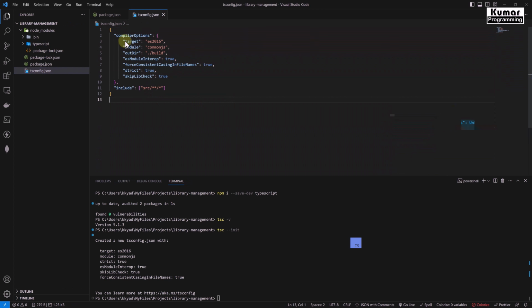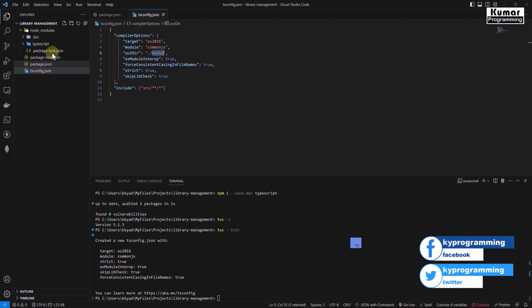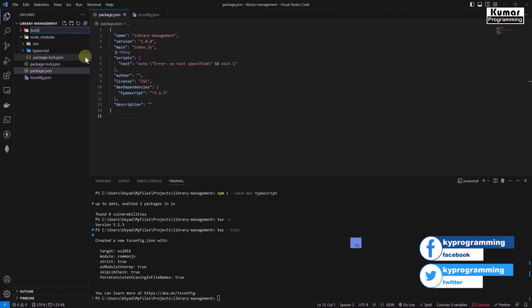Yeah. So here, if you see in the compiler options, we are using the target ES2016, ECMAScript 2016, and we are using the module as CommonJS, and the output directory is build. So let me create at root level a directory called build, where all the build files are going to be, all the JavaScript from TypeScript to JavaScript.